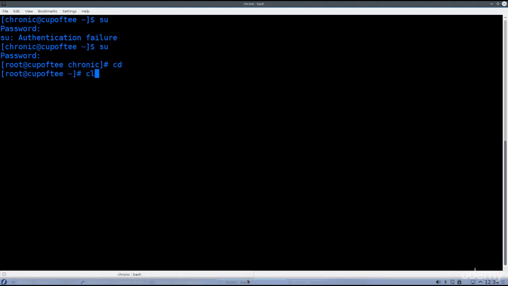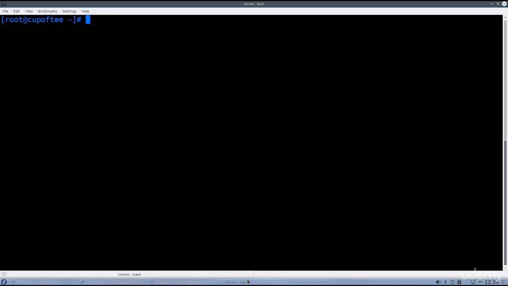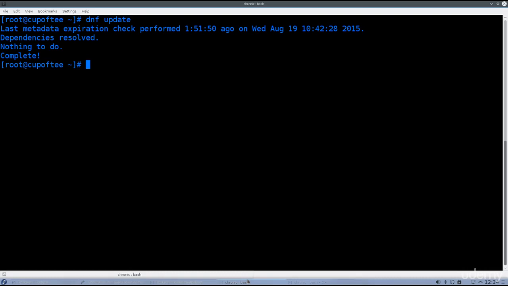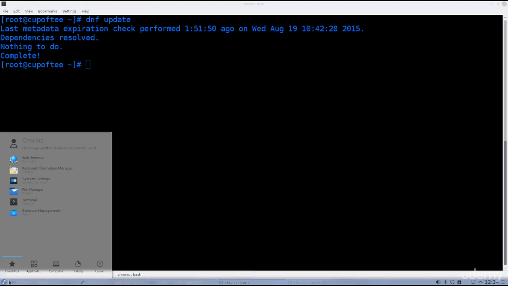Anyway, let's just go ahead and type in cd, clear. And now the first thing that you need to do is dnf update. Notice that before we used to use yum, now it's just dnf. That is literally the only difference relevant to you. Okay, so I already did my updates. No need to go over that process. It lasted for a while.